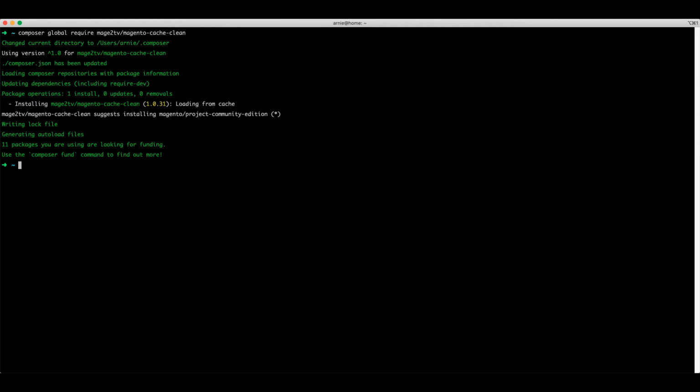Okay, so let's switch to our project. We want to make sure that we enable all caches for our project, and we can do that with bin/magento cache:enable. I already have all caches enabled, so nothing's changed.